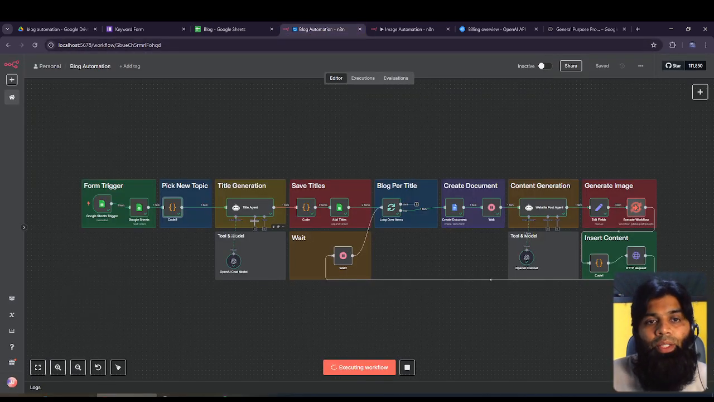As soon as this title generation prompt is done, all of the titles are entered into this sheet, the one sheet that I just showed you. After that, the loop will start. The loop will run two times, because we have two titles.